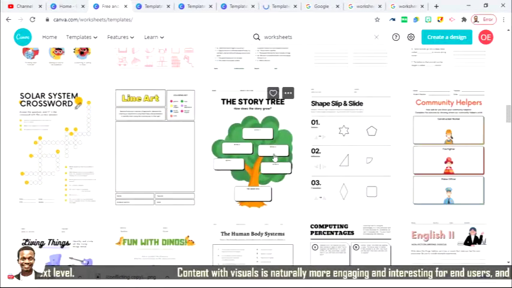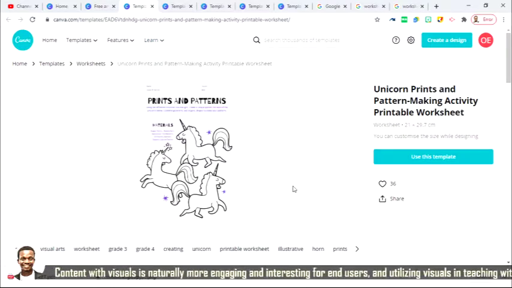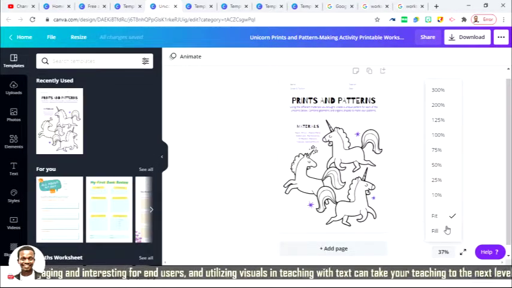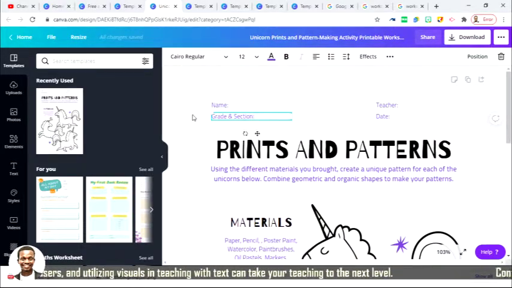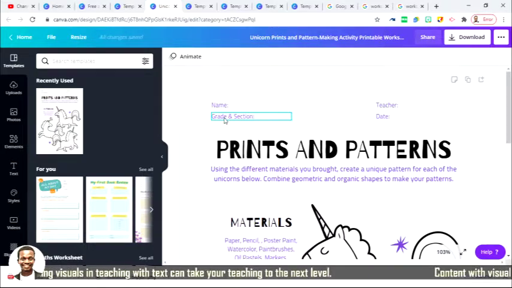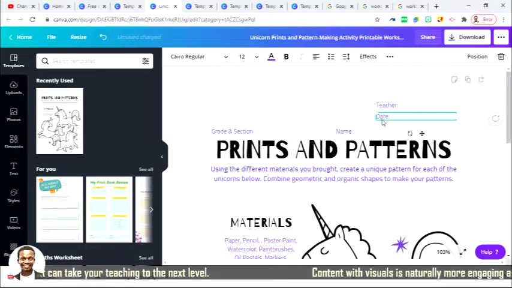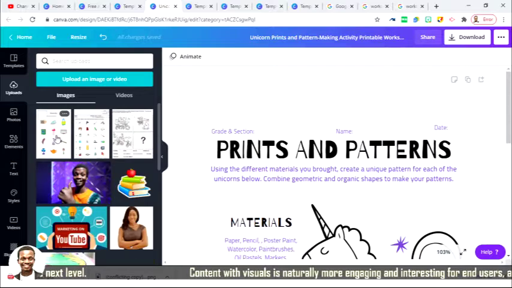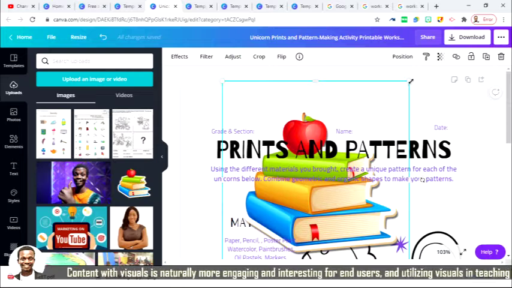Okay, I think I've clicked on about 5. So the first one, use this design. I said I want to use it to make it original. I'm going to zoom in and check all the details, name, grade. So I'm going to alter some of these. Don't need teacher. I add the logo of my school.